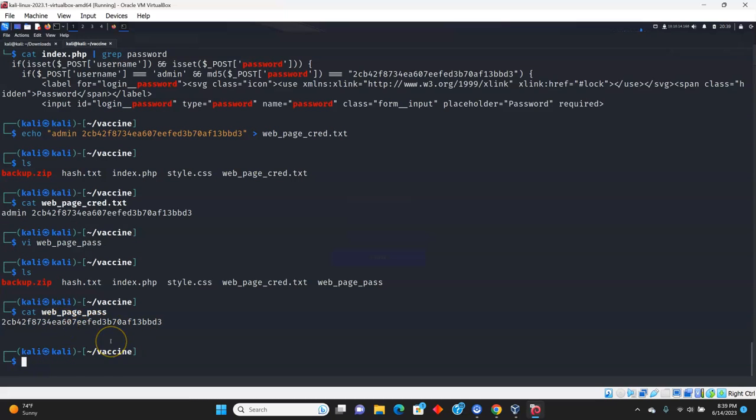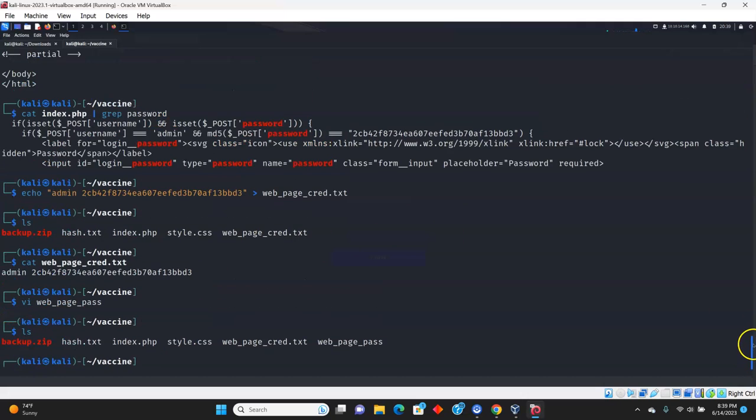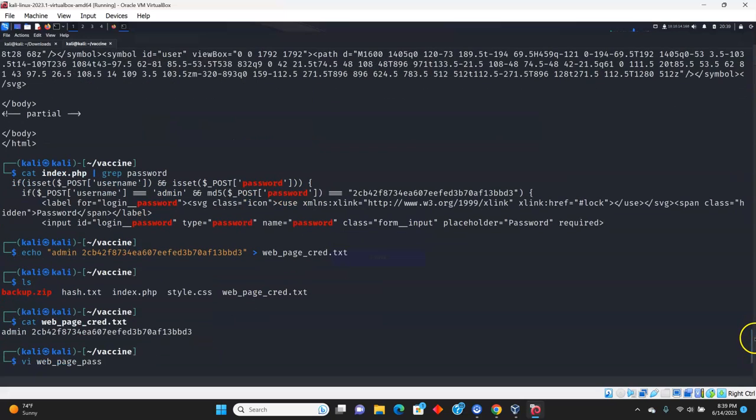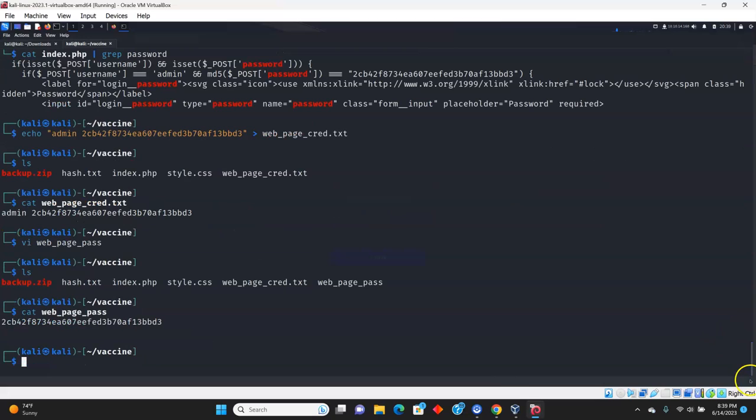So on this one, I'm gonna be using hashcat instead of John the Ripper because here it says the hash algorithm is MD5, which may work on John the Ripper, but I know hashcat is usually much better than John the Ripper when cracking MD5 hashes. So we're just going to be using that.